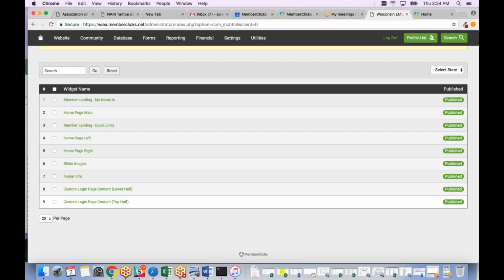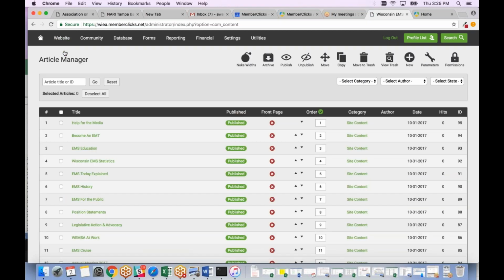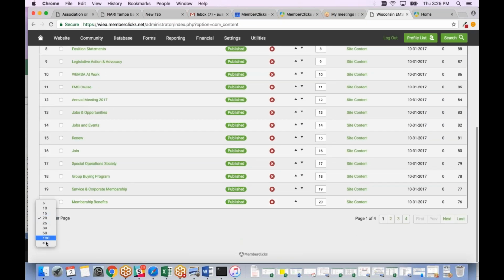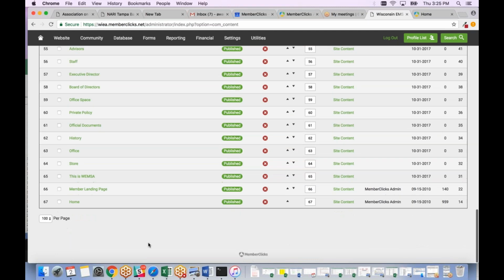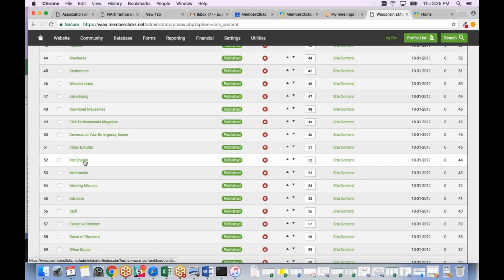Okay. So now we're going to learn how to create a page of content and then link it to a menu item. So to do that, I'm going to go back to our website tab, and I'm going to dive under articles. Now, all of the articles that we brought over from your existing site are going to be housed in here. So I know for you guys that's a good bit. If you wanted to edit any of the information that you see on any of these articles, all you would need to do is select the article to edit.